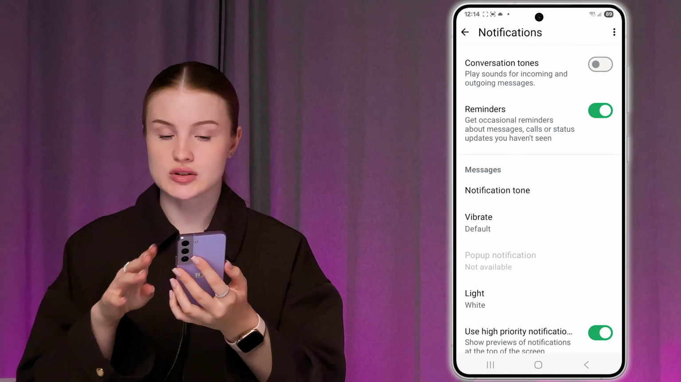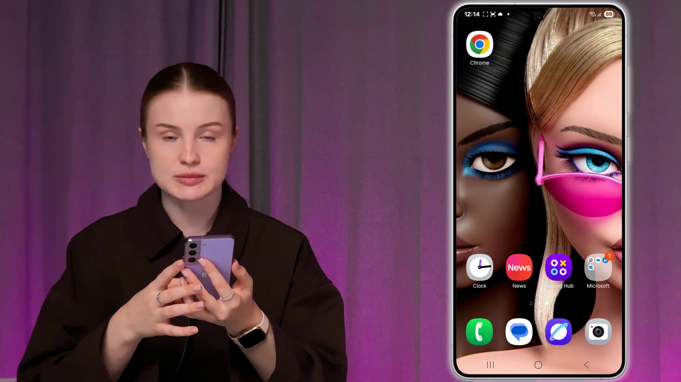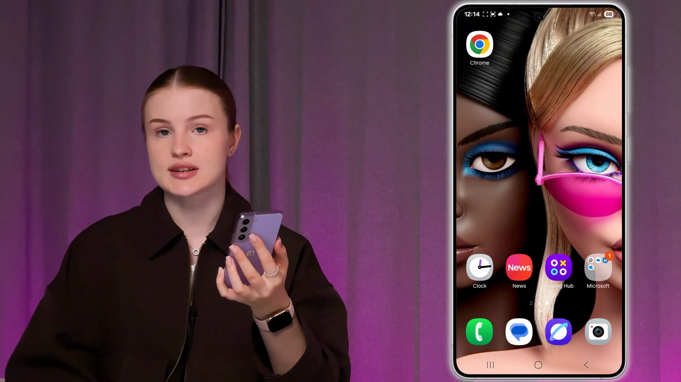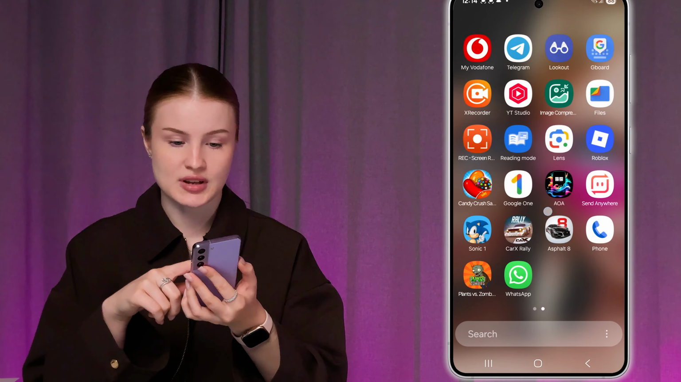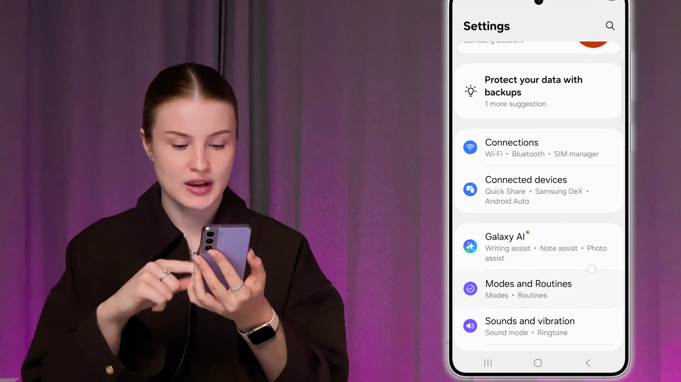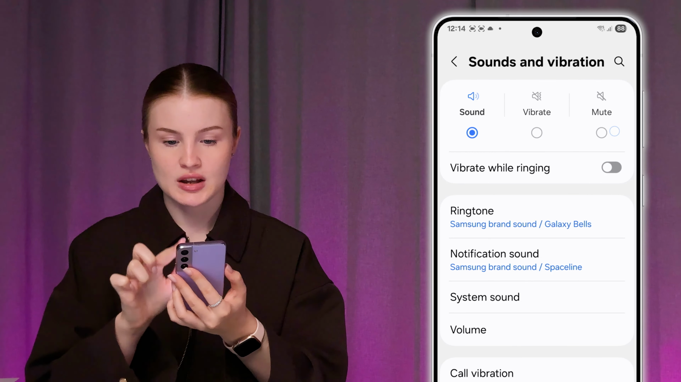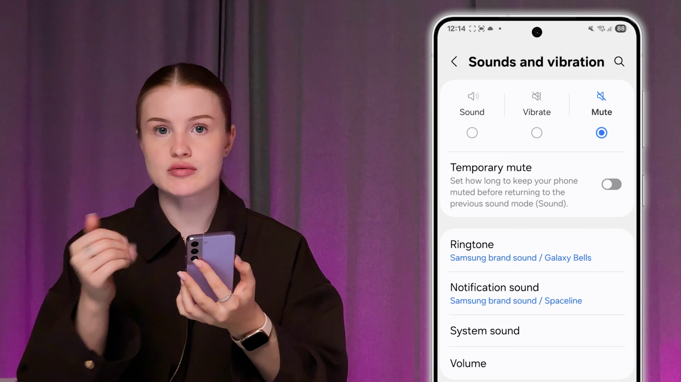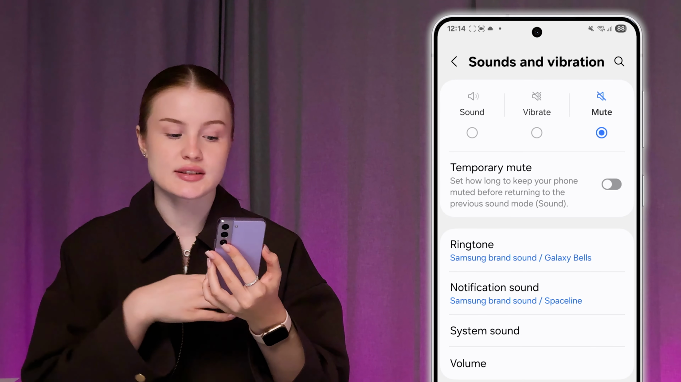Or if you don't want to turn off those features and you want to keep them enabled but still not hear any sound when you send a message, for that you can just tap on Settings, scroll down till Sound and Vibrations, and simply enable mute mode. It will mute everything, including notifications, incoming calls, and so on.